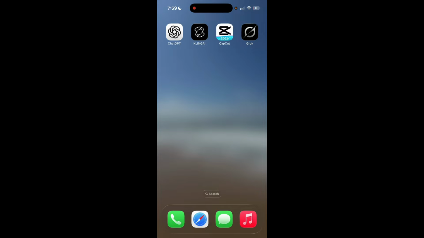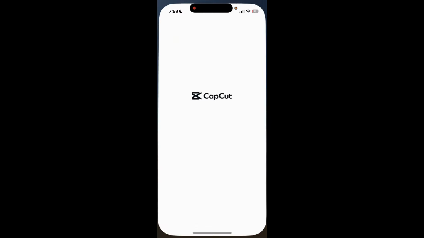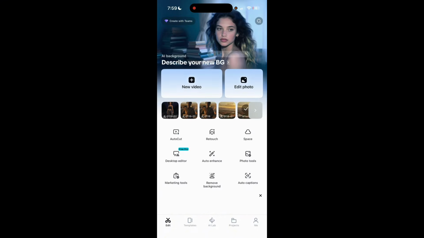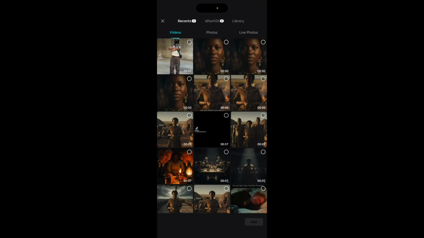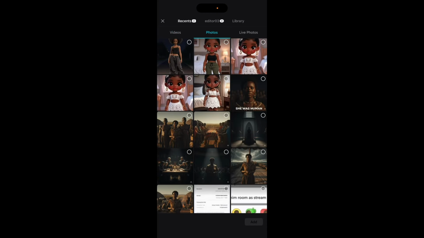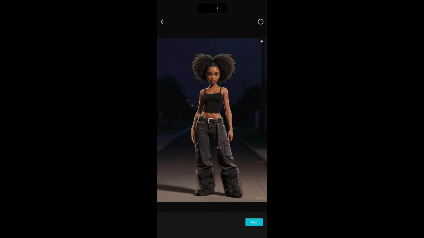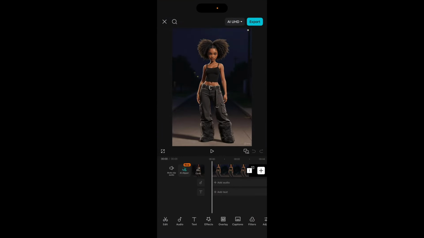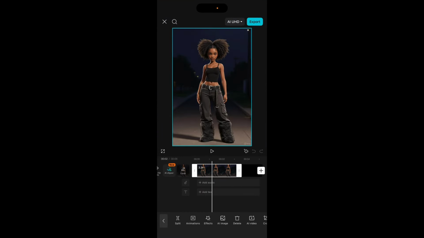Okay, for the second way to generate a video like that, you go to CapCut. When you go to CapCut, you click new video, then you select the image you want to use. So I already have an image, this image. This is what I want to use for the video. Now what I do is I make it 10 seconds long.